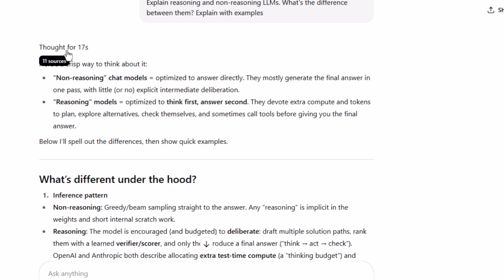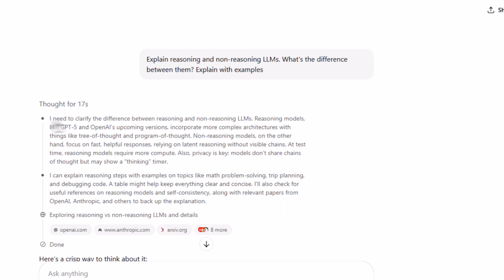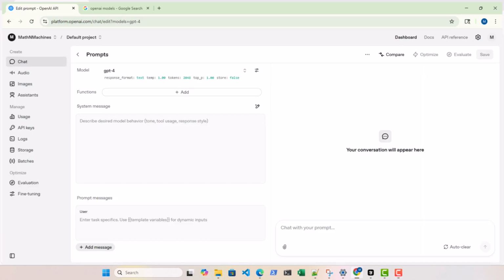And if you click on this "thought for 17 seconds", it will give you the internal deliberate reasoning that the model is engaging in before giving you the final response. The model is thinking about intermediate steps here. Okay, so now let's go back to our chat playground.